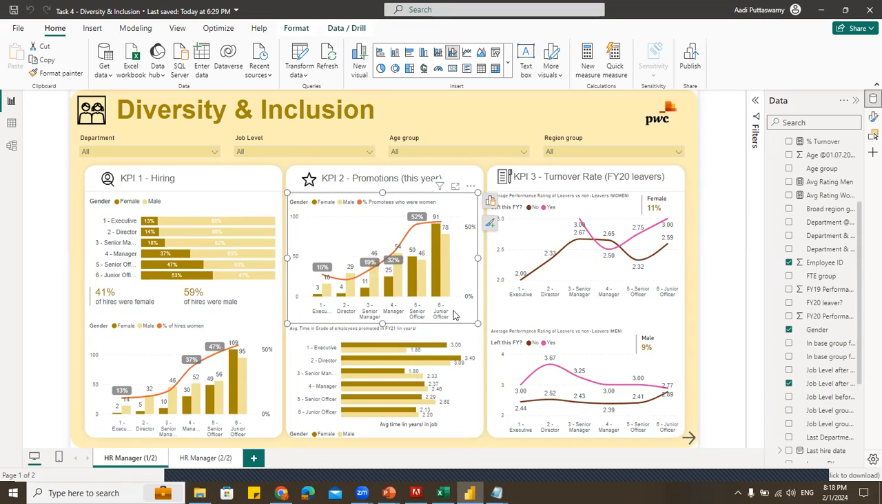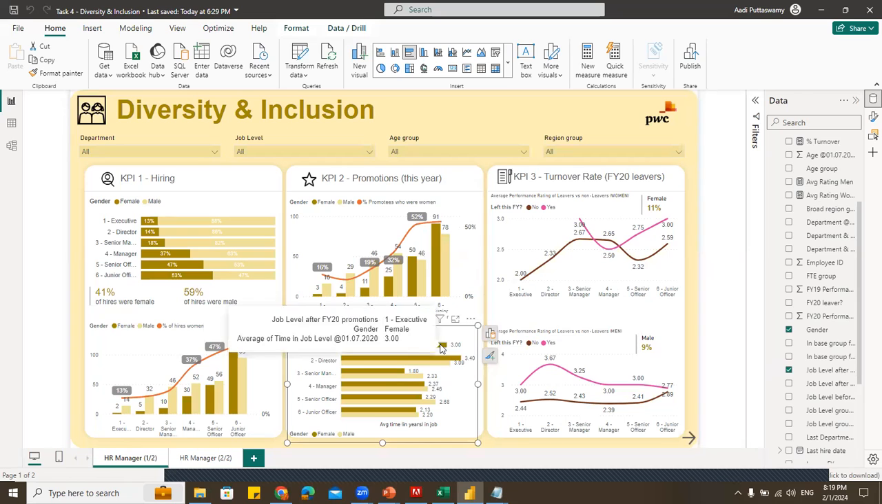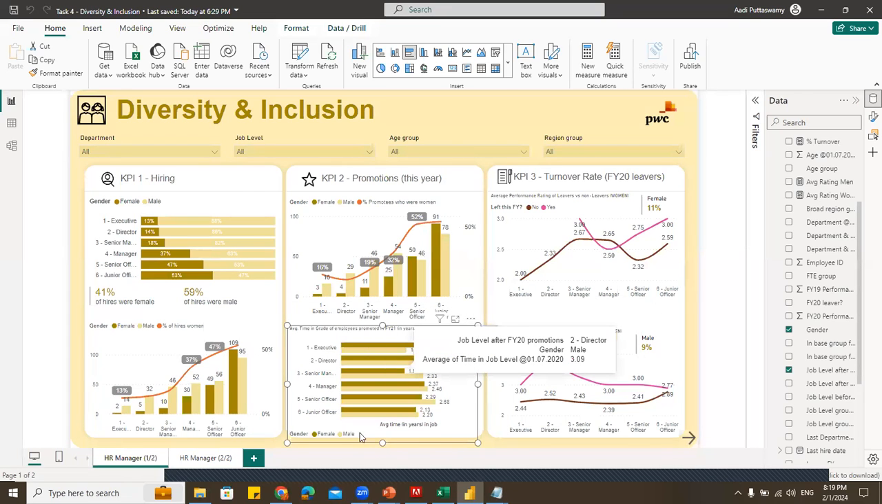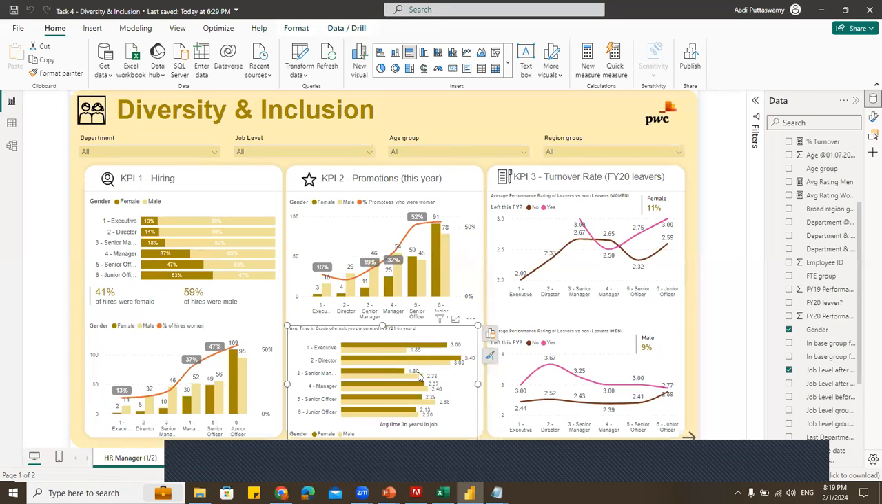So here you can see this job level. And here you can see the same thing, whatever is there, we're just trying to show that in a different way. That's it. For example, if you see this, again, I've taken this job level. And here you can see the male and female.